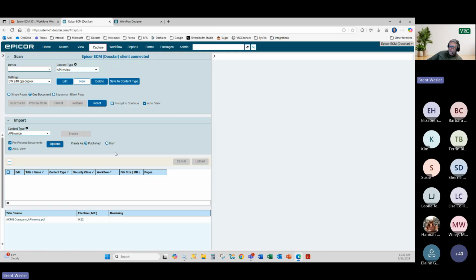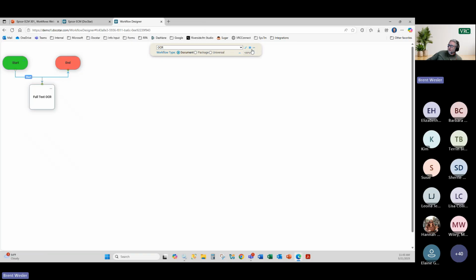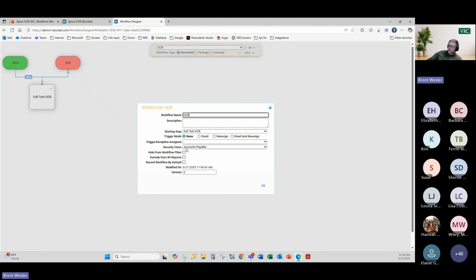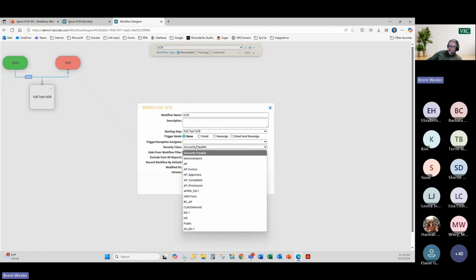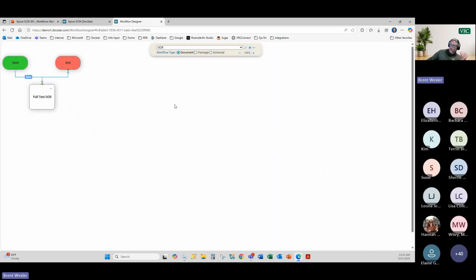And when we do that, we're just going to change the workflow. Now, one of the things to note is that security class. Here where it says accounts payable, just make sure whatever workflow you're adding this to, whatever that content type is, whatever the security class for that content type is, make sure it's the same here. They need to match. Otherwise, people won't see these workflows.